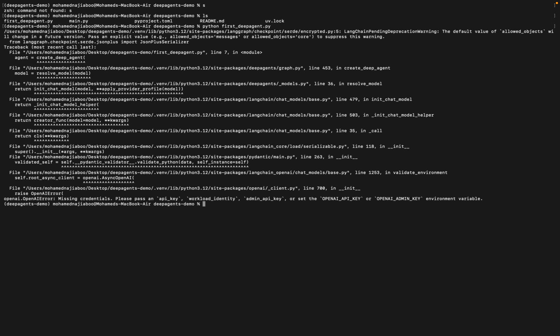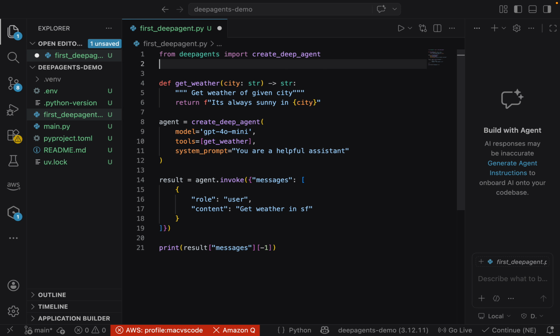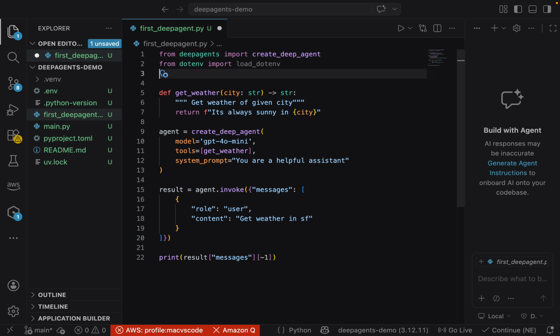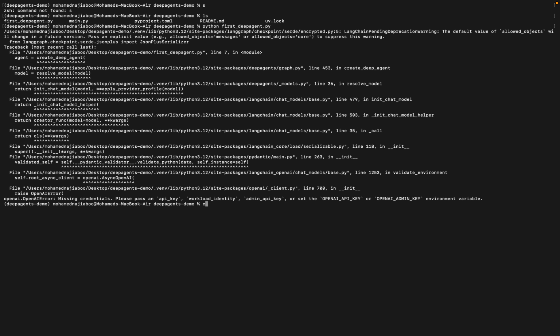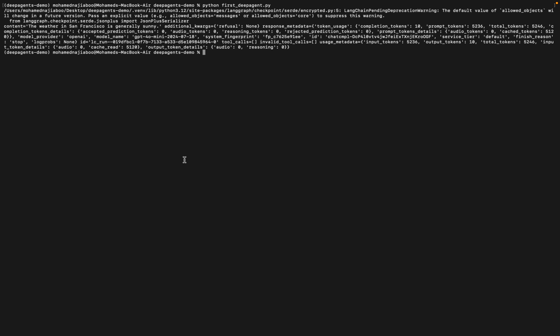Okay, so it's not getting the OpenAI because I didn't add the .env here. From dotenv, I need to import load_dotenv and call load_dotenv. Let's clear and execute it again. Okay, so the execution is in progress, and now we can see the result.